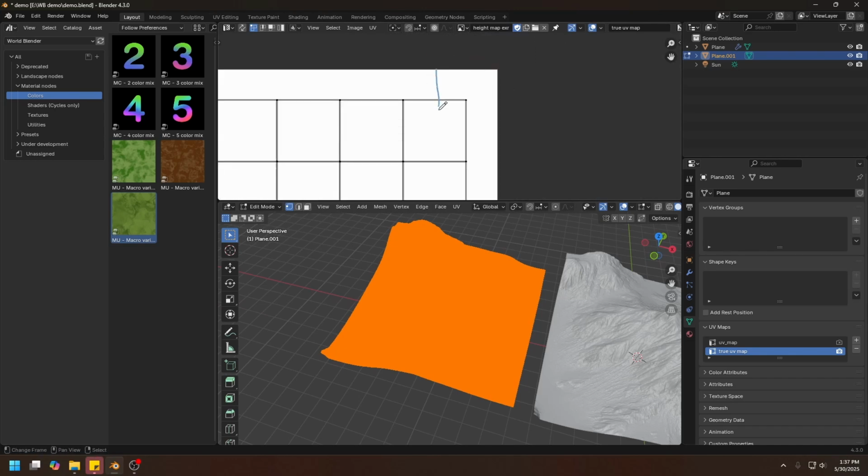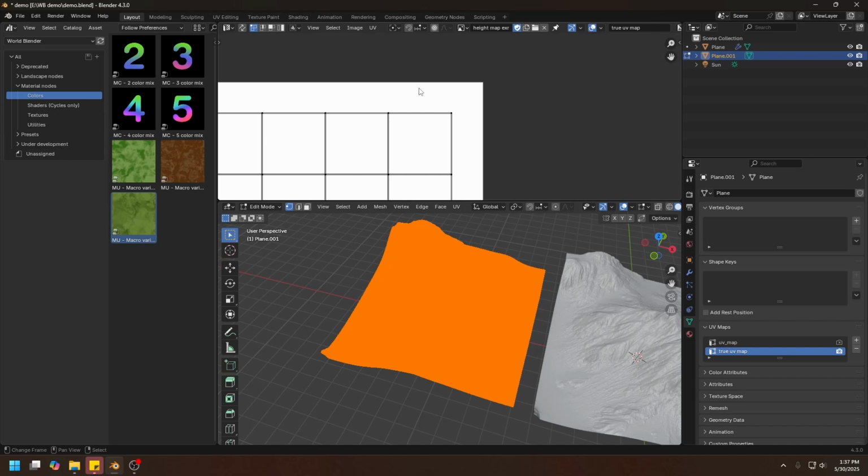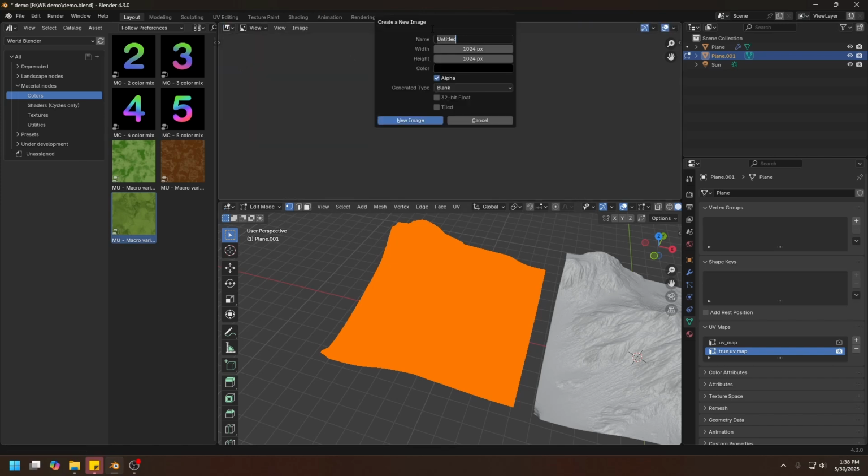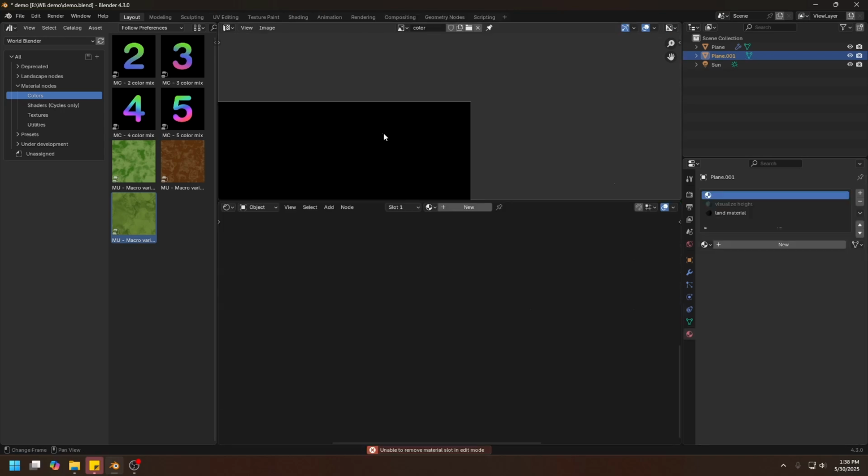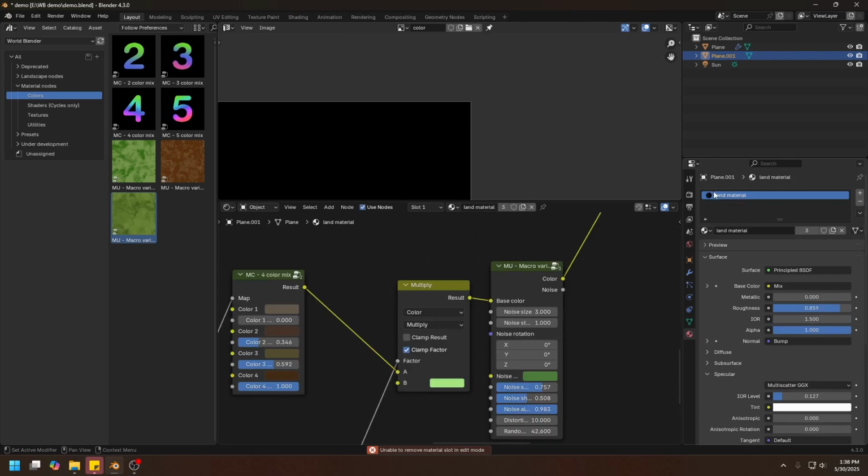So the true UV map will make sure that every single vertex will fall at the very center of the pixel. Since the landscape is a 512 by 512 resolution, we will be using the same resolution as the image texture. So go to image editor and click new, and we will set this to 512 by 512, and we will name this color. Get rid of the alpha and click new image. We have to get out of edit mode. There we go.